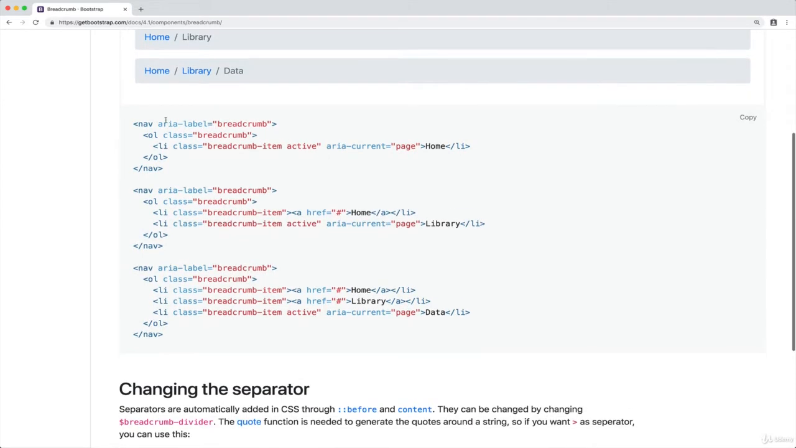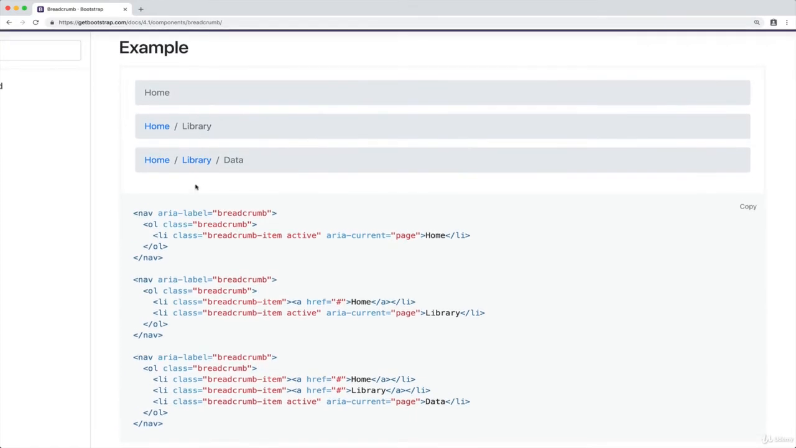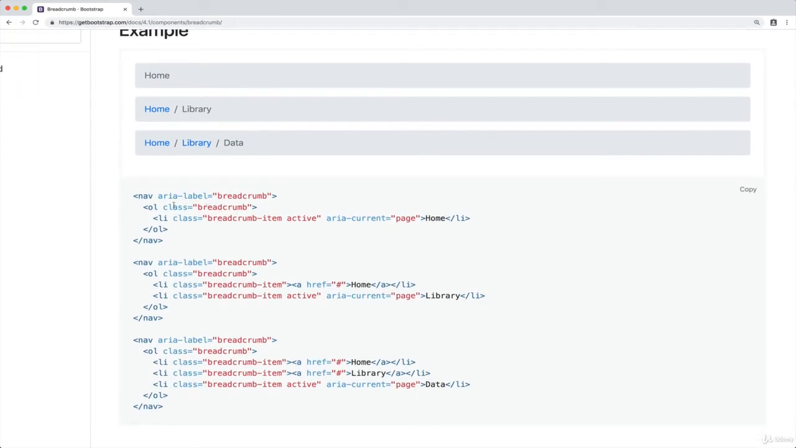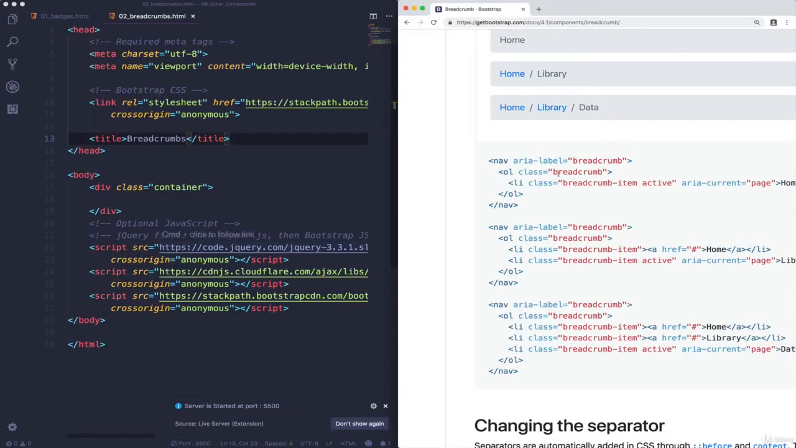What you do is you make a nav. It doesn't have to be a nav, but that makes sense for it to be a nav item. And ARIA label breadcrumb is to help screen readers. And then an OL, an ordered list, because this is ordered content. And you give it class equals breadcrumb. And then for each item in there, it's breadcrumb-item. And then you could give it an active class. And that's honestly all that there is to it.